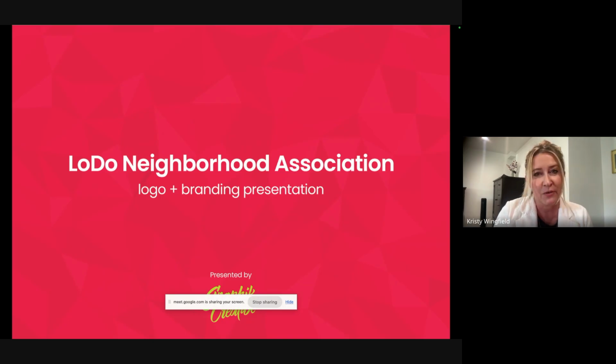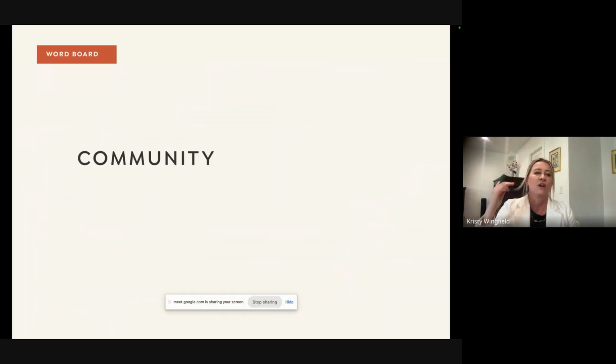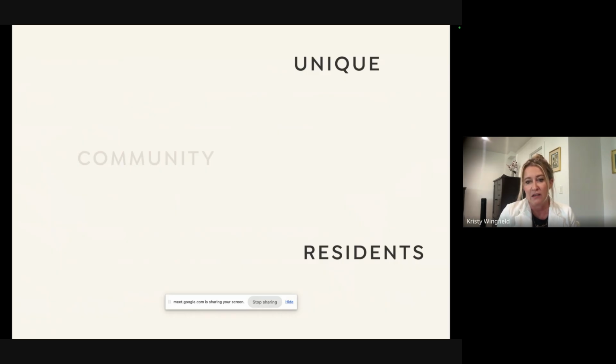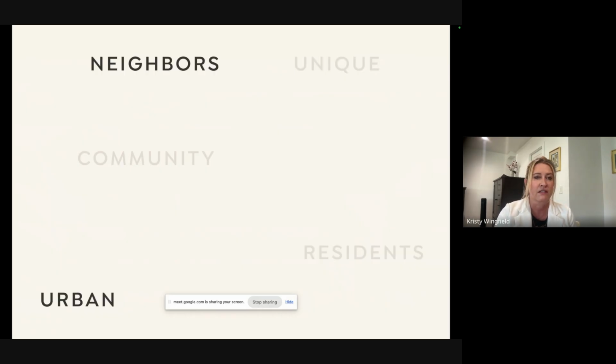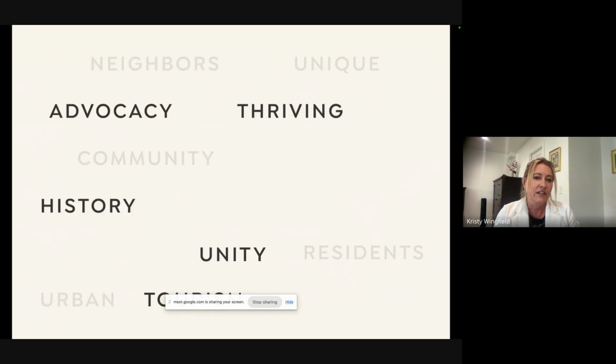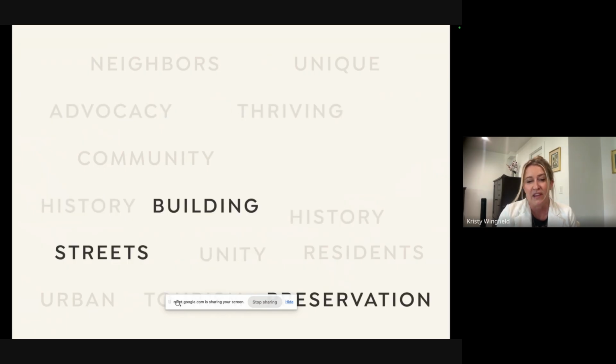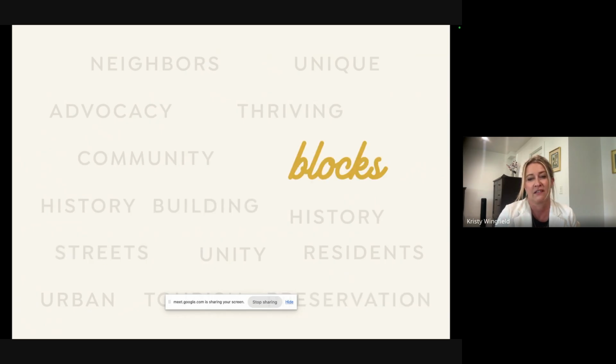So the first thing that we do is come up with a word board. I will walk you through that. These are different words that we pulled from your website or the PowerPoint that you provided: community, unique, residents, neighbors, urban, advocacy, thriving, history, of course, unity, tourism, the buildings, the streets, preservation.